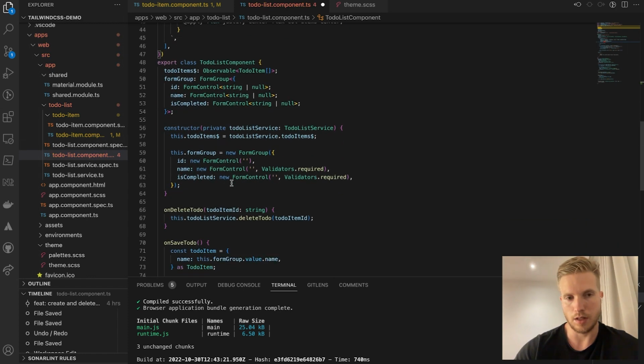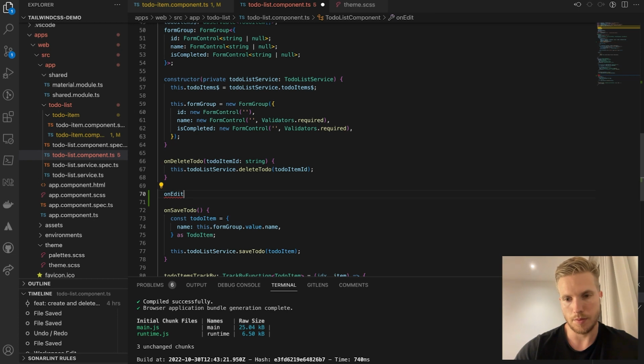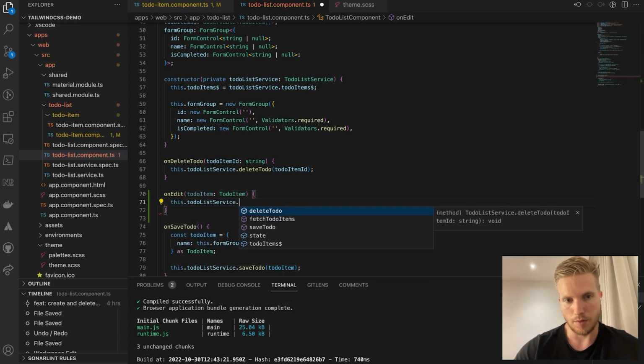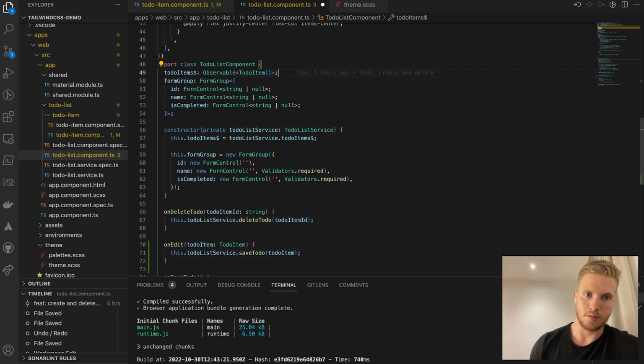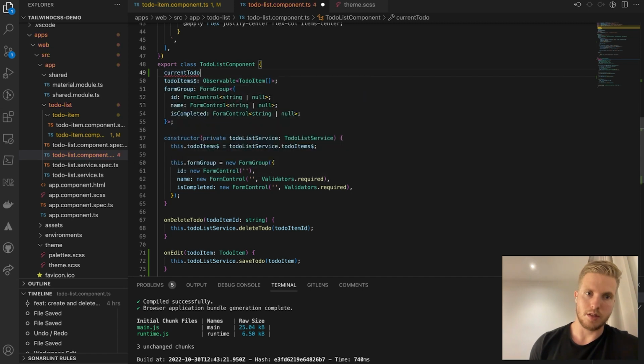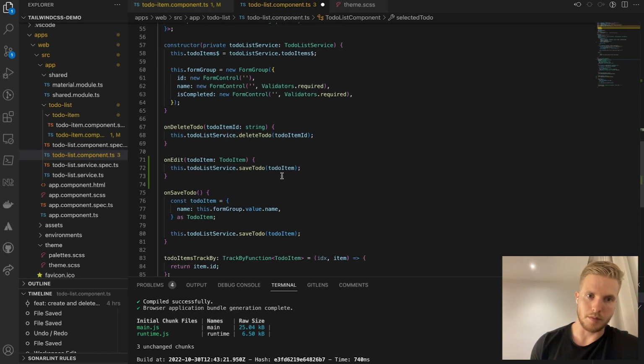We're going to add the onEdit method. And we're going to create a use case method on the to-do list service for handling this. But we don't really need that. We just use the saveTodo method, which handles the update of existing to-dos as well. And we're going to need some way of knowing which to-do is selected. So we're going to create this selected to-do, which is basically going to be set where we do onEdit.